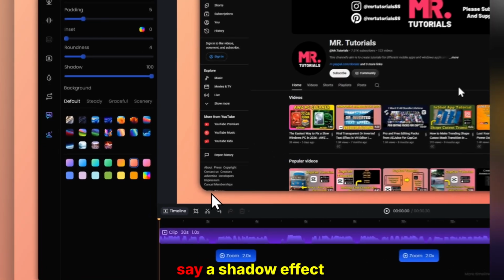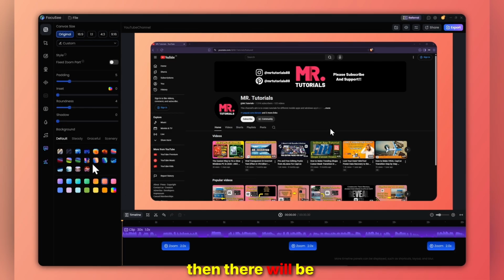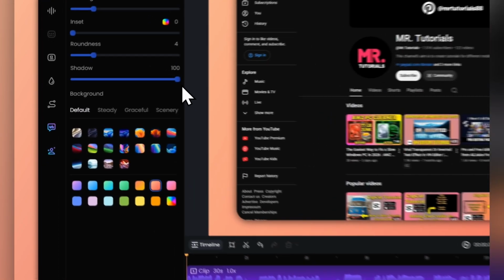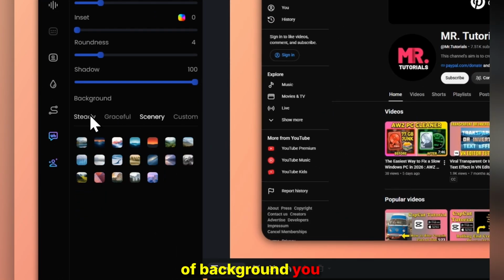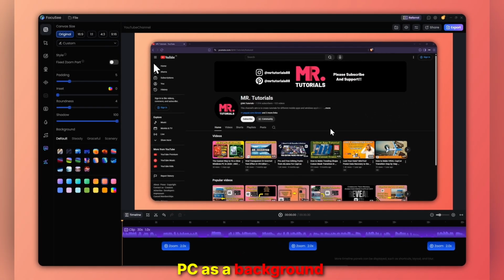Shadow adds, let's say, a shadow effect to your screen recording. It gives some depth, but if you reduce it to 0, then there will be no shadow. But for now I will keep it to 100. Background, there are different types of background you can select from. I like this one, and there is a custom option. You can just drag and drop the image from your PC as a background to your screen recording.